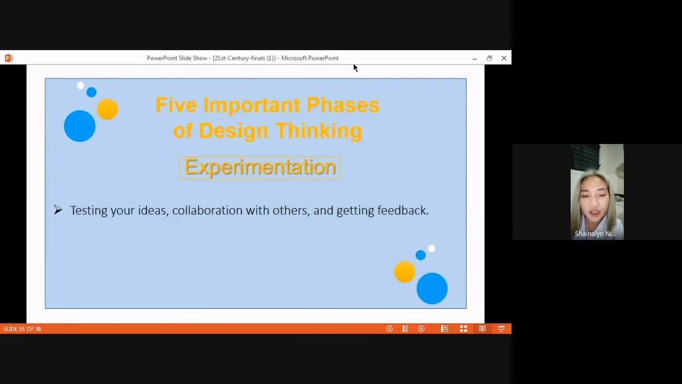So, experimentation, testing your ideas, collaboration with others, and getting feedback. So, testing ideas means it is experimental phase in order for us to identify what are the best solutions for our problem. Collaborating with others, so collaboration will be applied at this stage to come up a better solution. So, through collaboration, we can gather possible solution and clearer view of our problem.